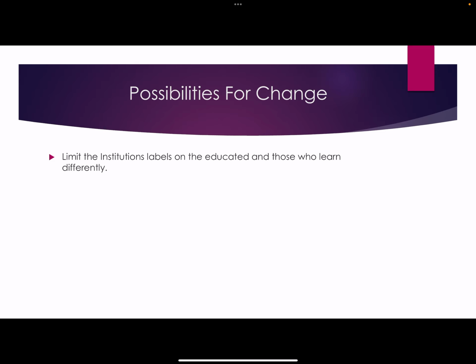So what are some possibilities for change based on these theories? If we can limit the institutional labels on the educated or those being educated and those who learn differently, we could limit some of the inequality and discrimination based on those factors. For example, some are tactile learners, some are more reading or audible connection readers. So if we can remove the institutional labels and discrimination against the different styles of learning or paces in which people learn, we can limit some of the inequalities within education. Other things might be lessons on different diverse groups from insiders' perspectives as well.